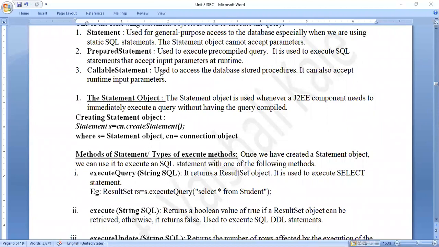Anyways, so third type of statement is callable statement. Callable statement is used to execute stored procedures through Java database connectivity program, through Java program. So as you all know, you are learning PLSQL blocks in DBMS now. So these PLSQL procedures can be executed through Java applications. And to execute these stored procedures, we have to make use of callable statement. We can't use prepared statement or normal statement object in that case.